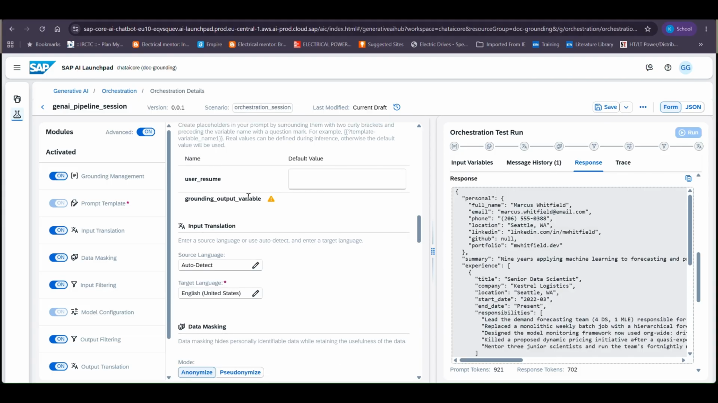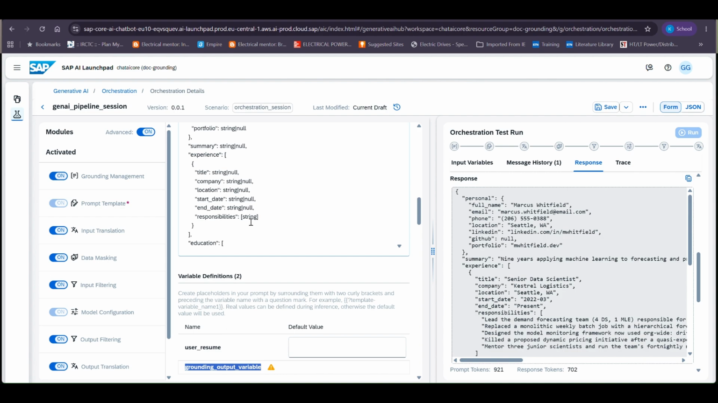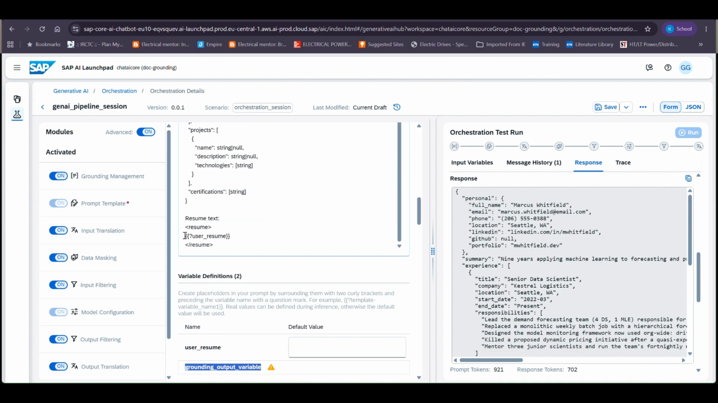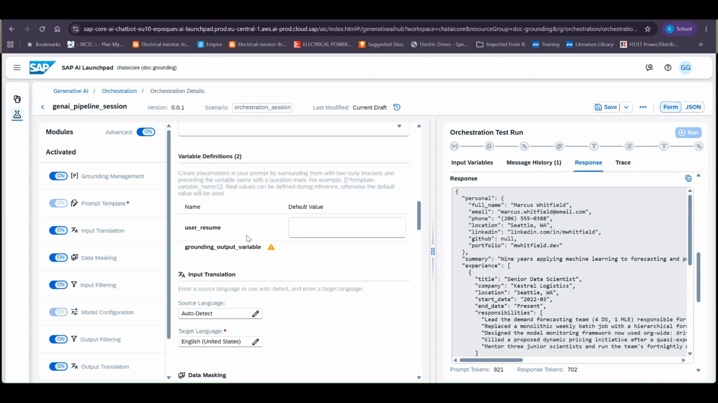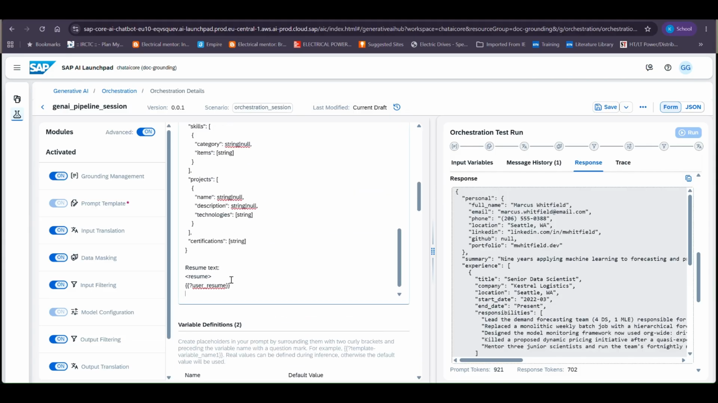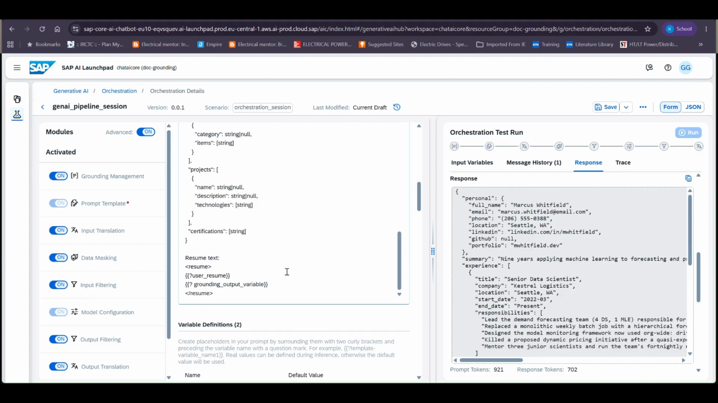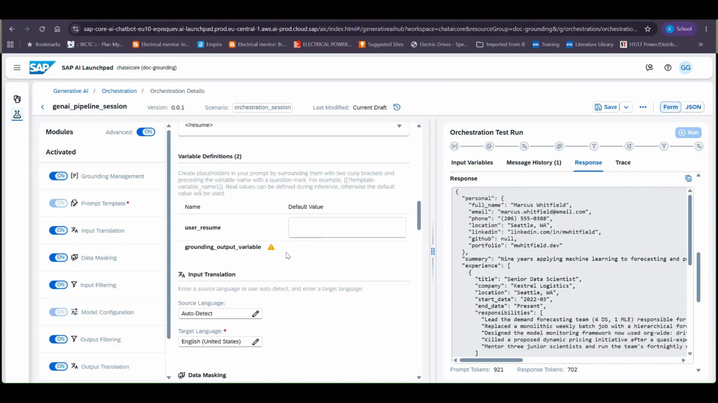Then we have the grounding output variable, which needs to be added in our prompt also. The way we added user resume, we will also add this grounding output variable in the exact same format. It says the variable must be included in your message for the data retrieved. We passed in the AI, which we already did. Let me save this.